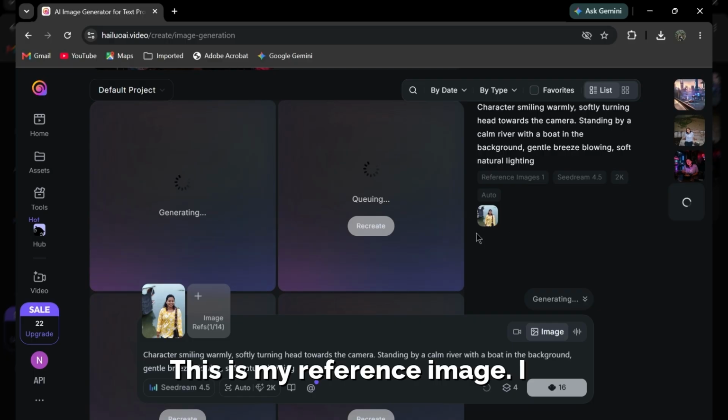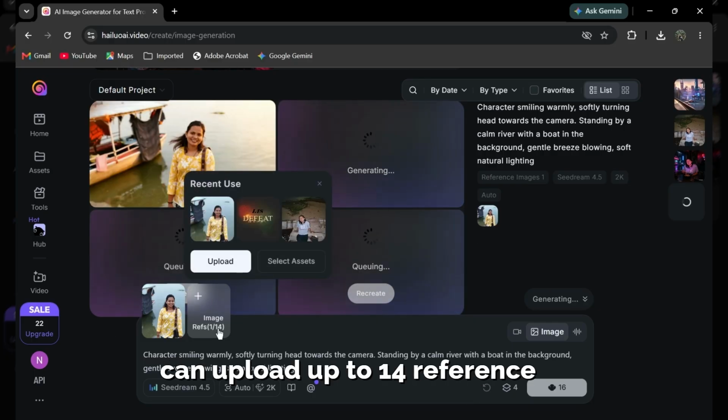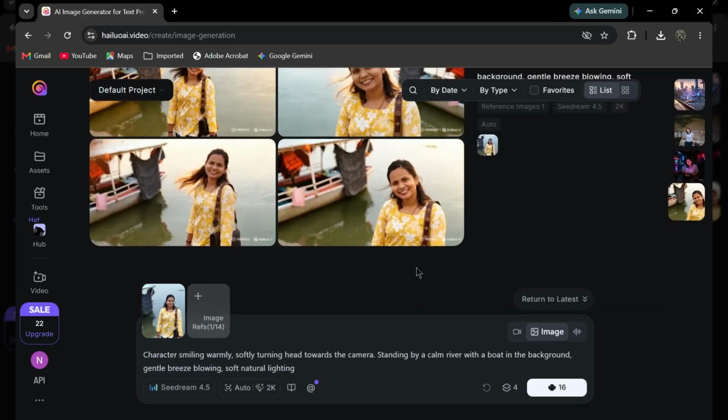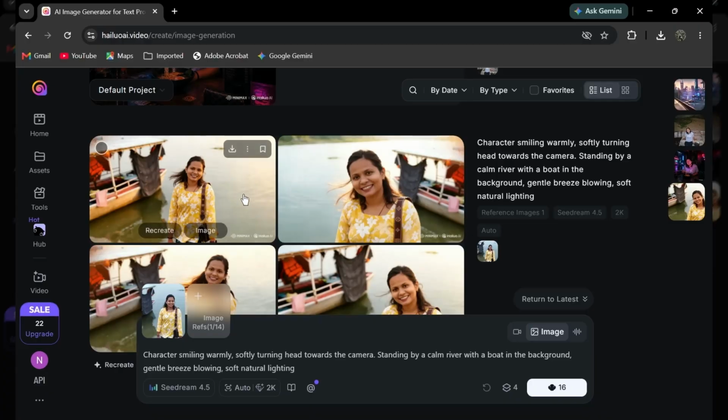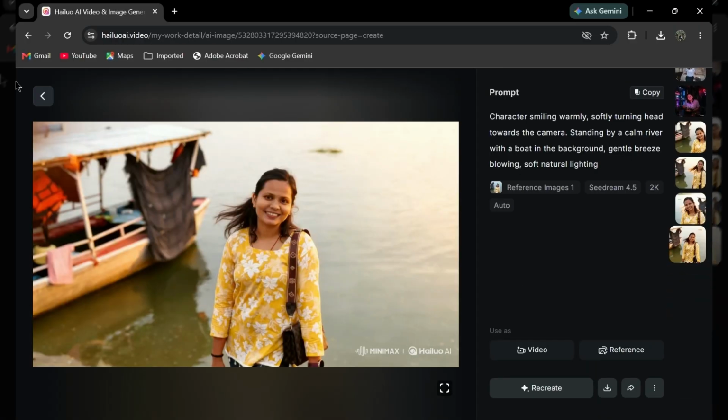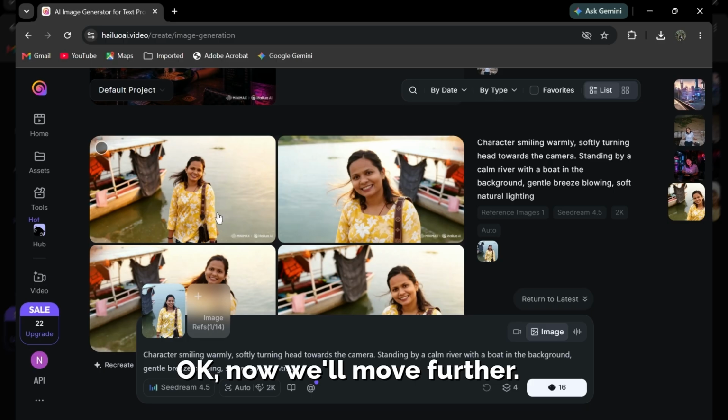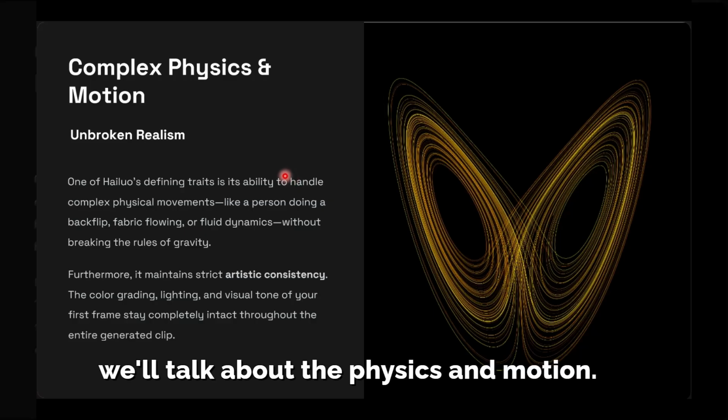So it is generating. This is my reference image. I can upload up to 14 reference images. So all my four images are ready. Okay, now we'll move further. So we'll talk about the physics and motion.